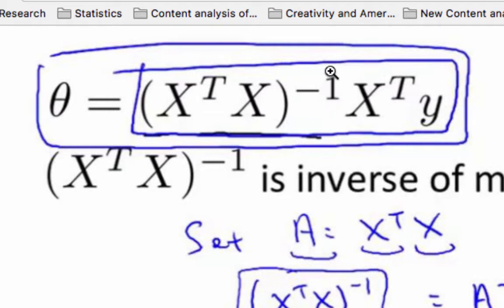And then we're going to take that to the -1. So we're going to get another matrix out of this multiplication procedure here, and we'll take the inverse of that. And then we'll multiply that by the transpose x, and we'll multiply that by the column vector y, those 4 values of the house price. So let's go back.